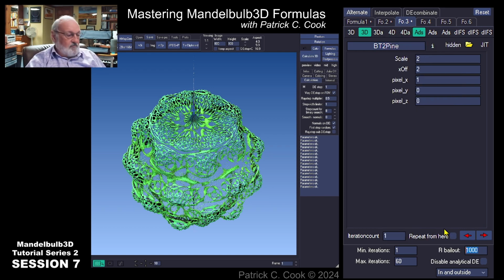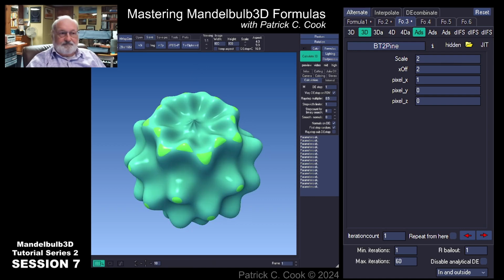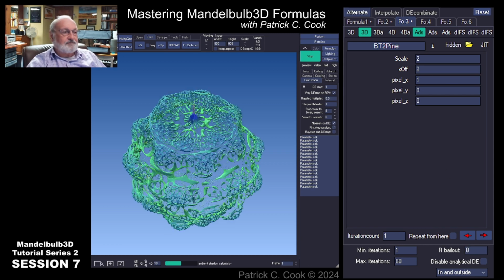What happens if I put an R bailout of 1 here? Okay, an R bailout of 1 really gives me a poor result. I mean, maybe that's what you want. Maybe you're trying to be creative and that's what you want. Let's put an 8 in there.